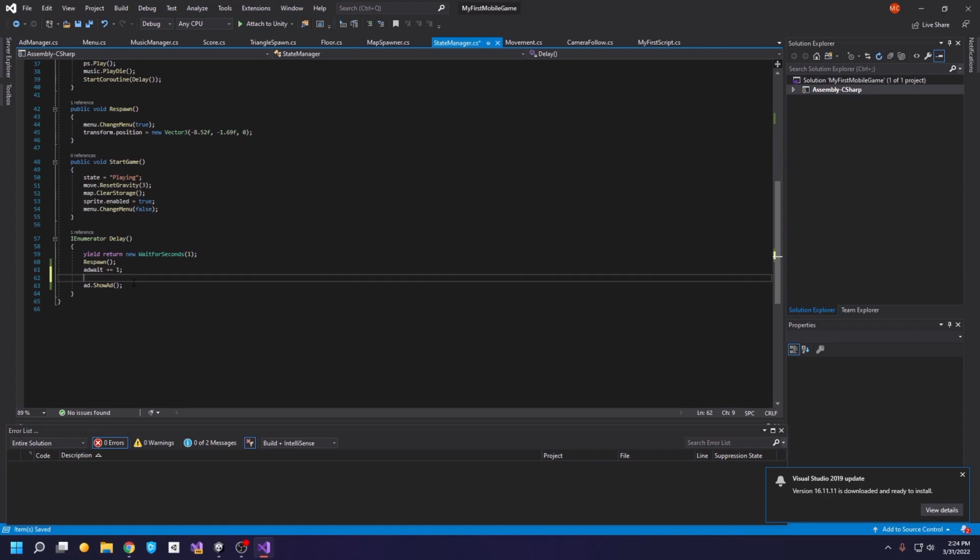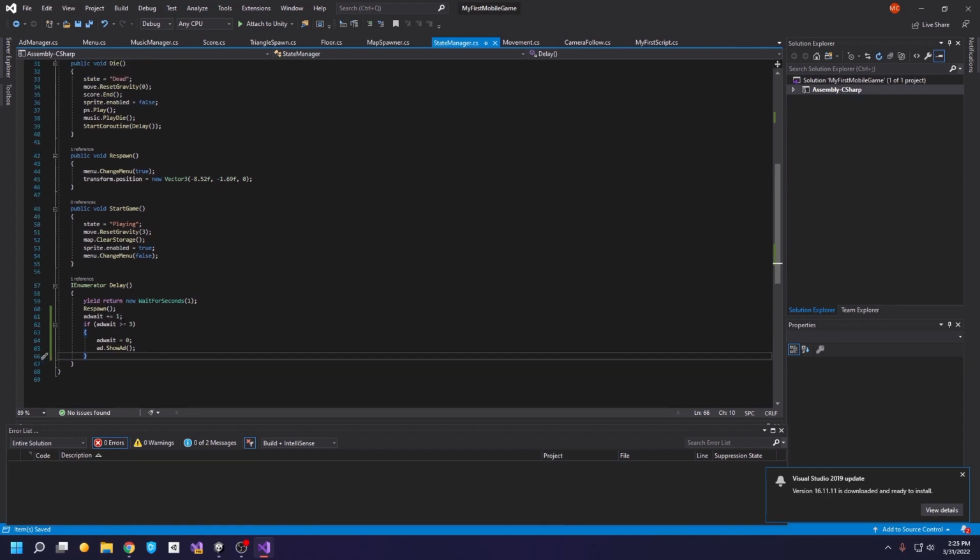And then we're going to say if adWeight is greater than or equal to 3, then I want to reset adWeight so it's 0, and I want to go ahead and show my ad. What this is going to do is mean every single time we die, we're going to increase adWeight.